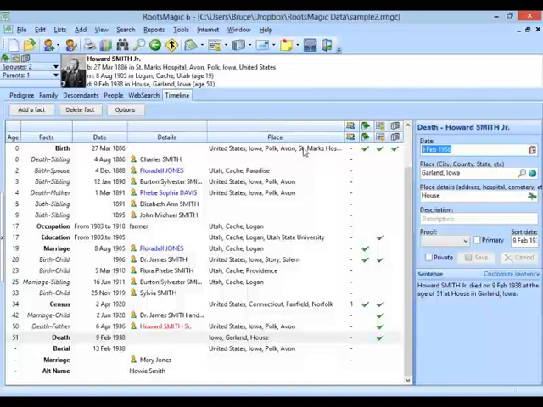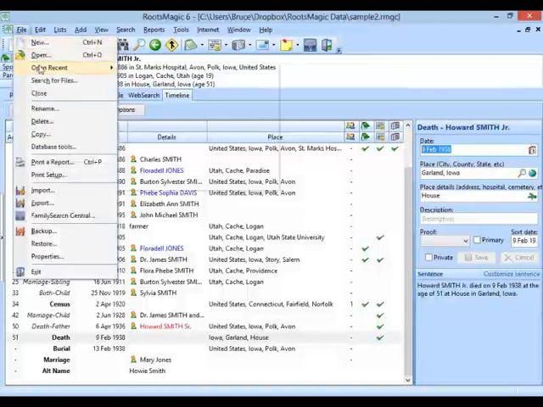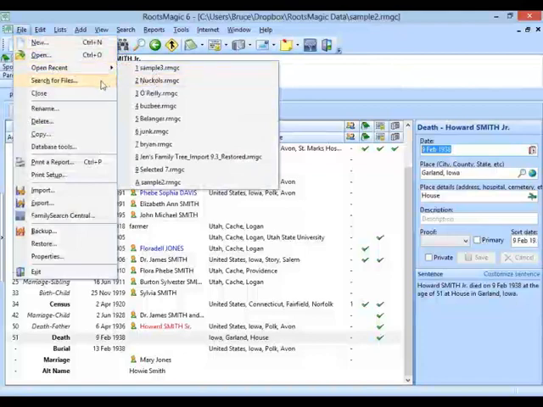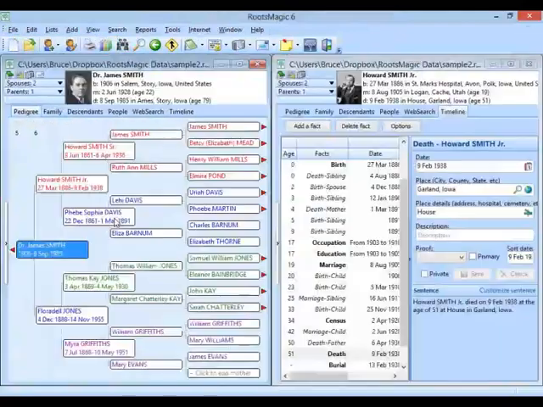Right now I have sample 2. That's the file I have open. So I'm going to go up to File, and I'm going to go down here to Open, and I am going to open the exact same file. Okay, so now I have, let's see, Howard Smith Jr. I guess that didn't really matter. If it's the same person, it's the same person. Right now, I actually have two edit screens open within the same file.